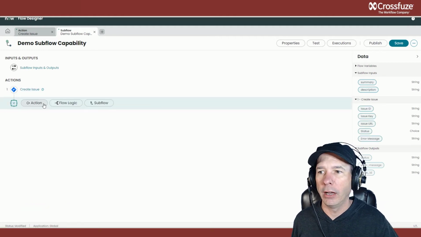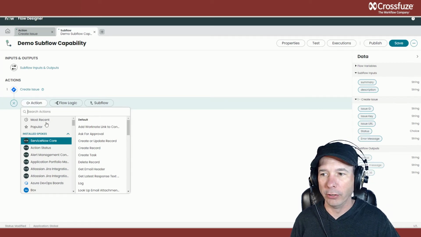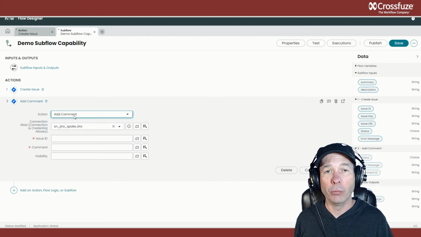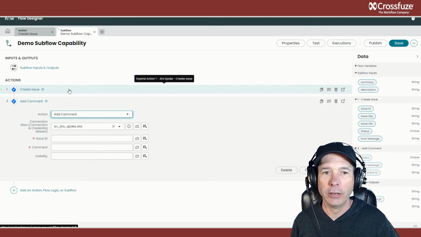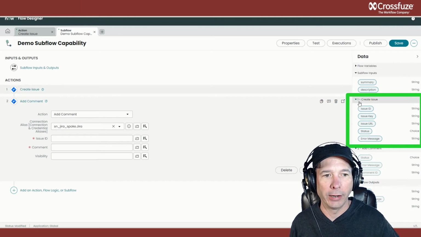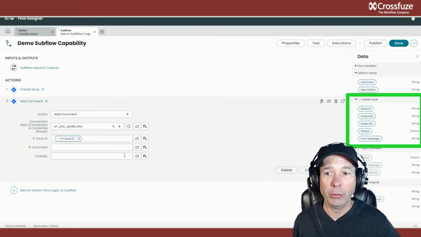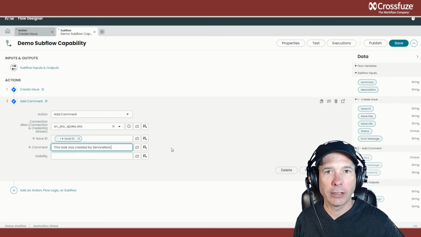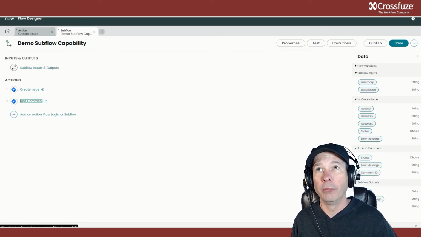Next, I want to create a comment on that issue that I created in Jira, just as an example for chaining a couple steps together. Let's add a comment to that particular one. When we add a comment, one of the inputs that's going to be required is the issue ID. Well, guess what? We know the issue ID because we just created it here, and now we have access to all the data elements that are part of that issue being created. So let's go ahead and drag over the issue ID. And the comment we might want to add is, this issue was a task, I think, so we'll say this task was created by ServiceNow. Done.